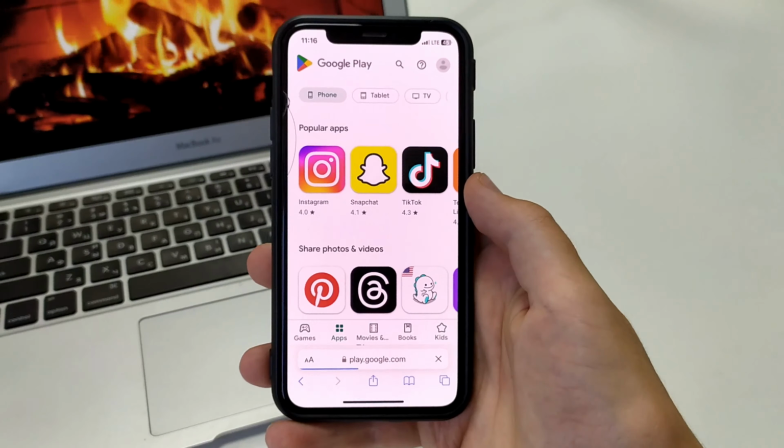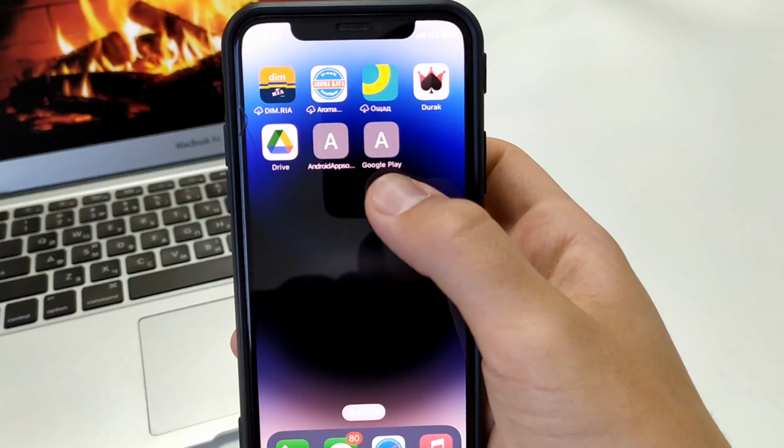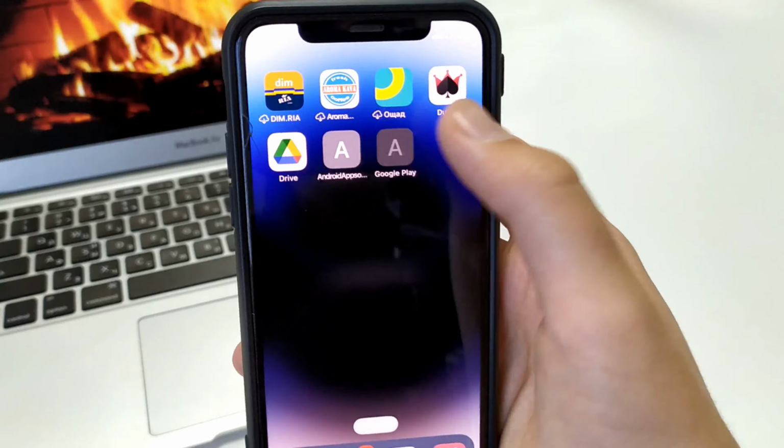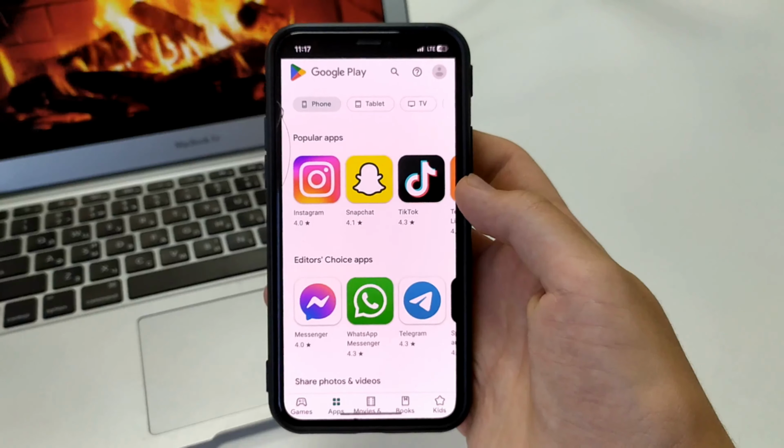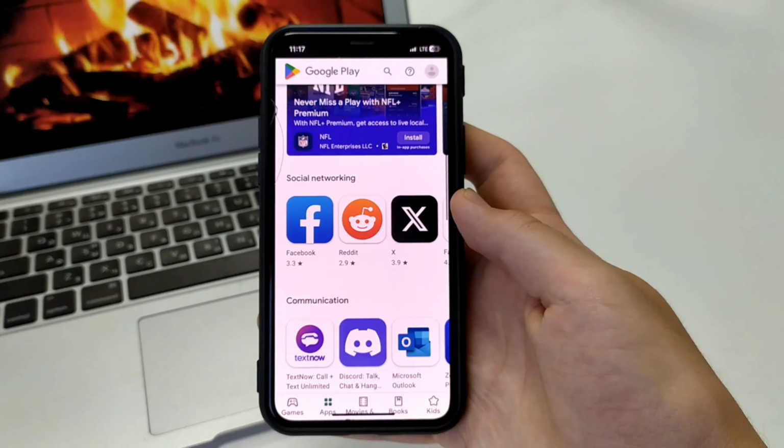And after that, it is saved in a new tab. So when we swipe on the iPhone like this, it appears here. Google Play, click on it, it opens. Now it appears as a real Google Play Market. We can go to games, we can go to apps, we can go somewhere else.